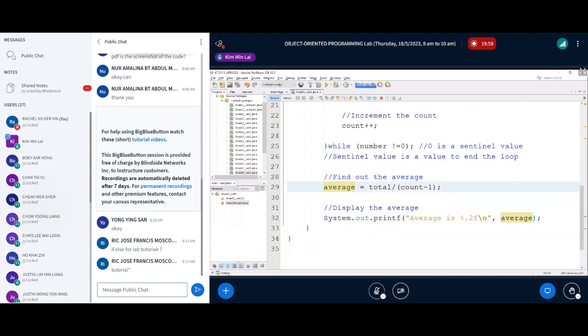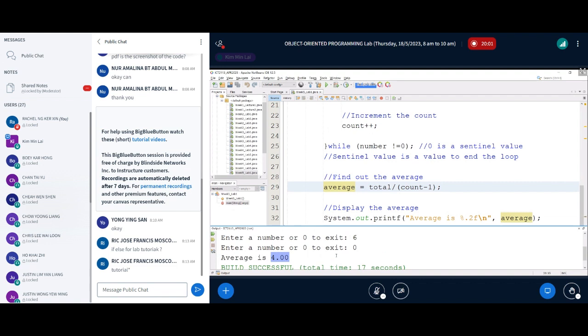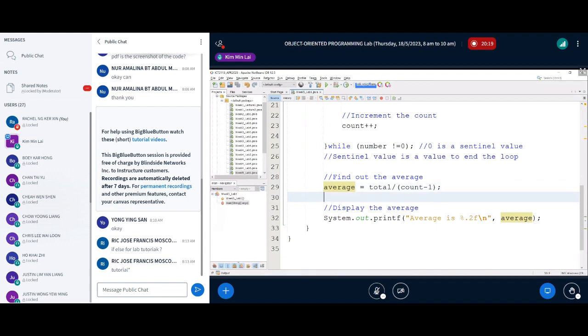What's the problem? 3, 4, 6, total 13. 13 divided by 3 should be 4.33333 non-stop, understand or not? So it should be 4.3, but our result comes out as only 4.0. Can you tell me what the problem is?